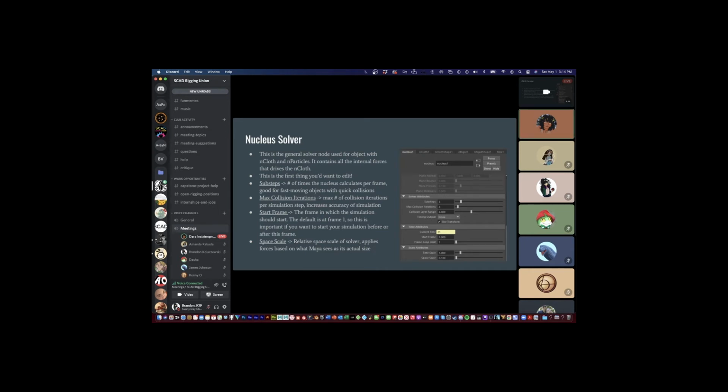So you need more calculation in between these collisions when it's moving fast. And then max collision iterations is the max number of collision iterations per simulation step. Increasing it would increase the accuracy of the simulation. And of course, when you increase both of these attributes, your simulation will be slower because it'll take more time to calculate the simulation.